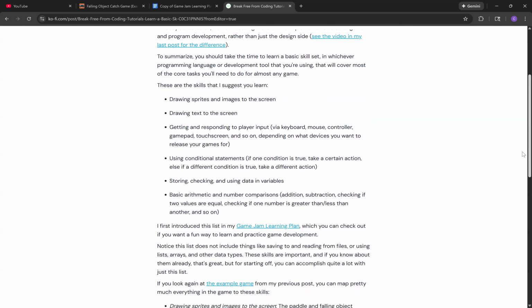I also want to point out that if you are familiar with certain things that happen in games, or you have maybe a bit of advanced programming knowledge, I didn't put some things in there. I didn't say anything about lists or arrays or data types or data structures. I didn't say anything about saving to or reading from files, or getting information from a website or anything like that. Those are important, and if you know about those already, that's great.